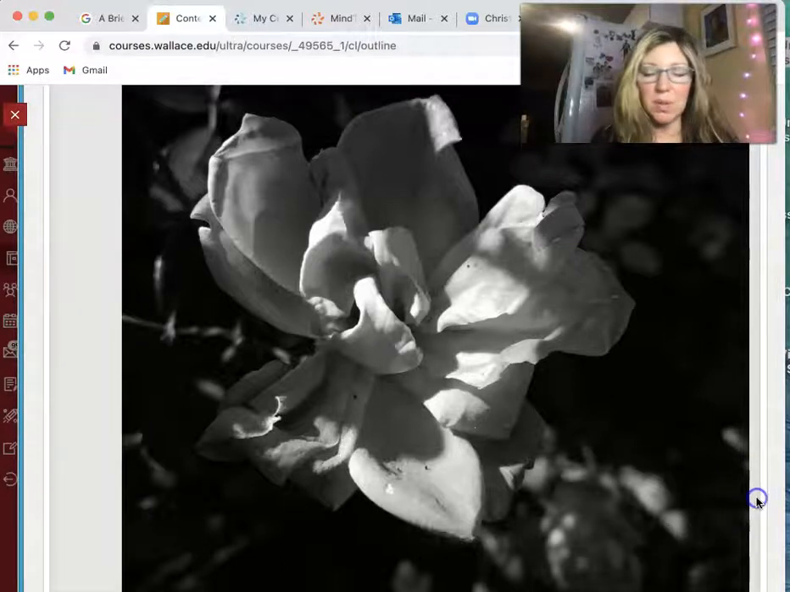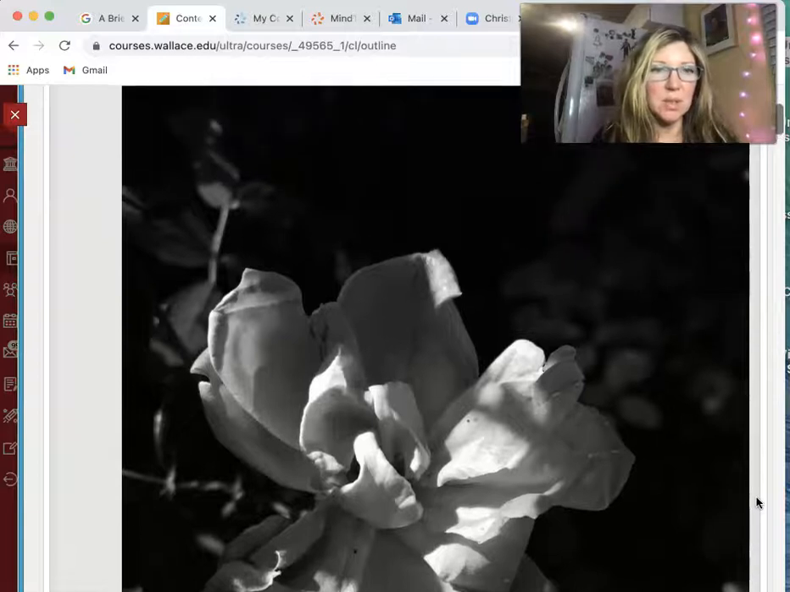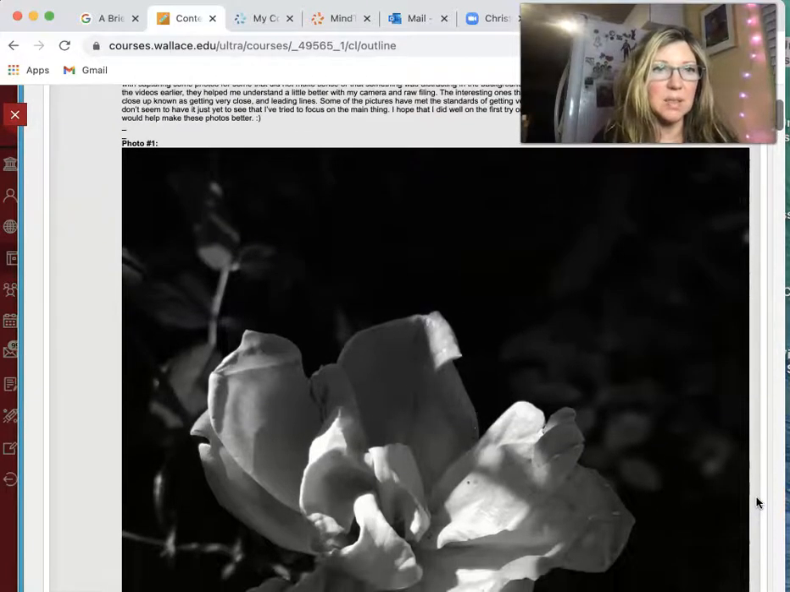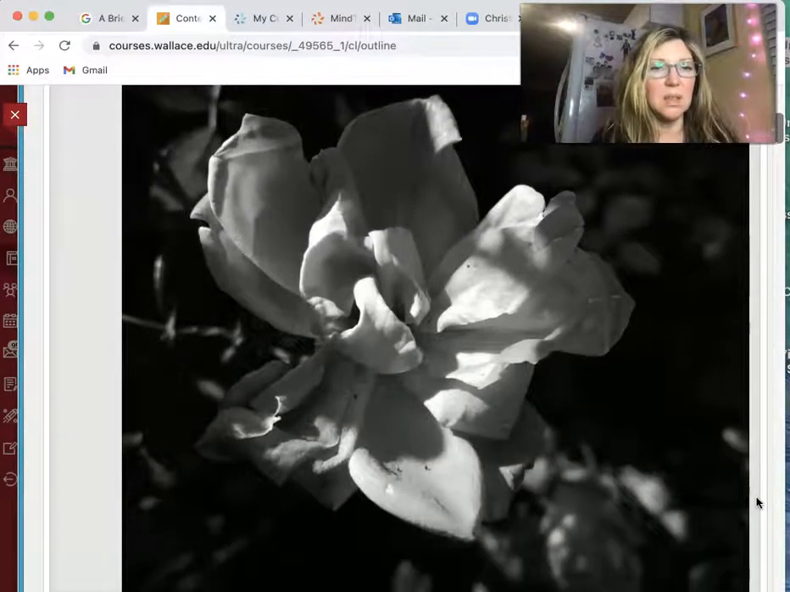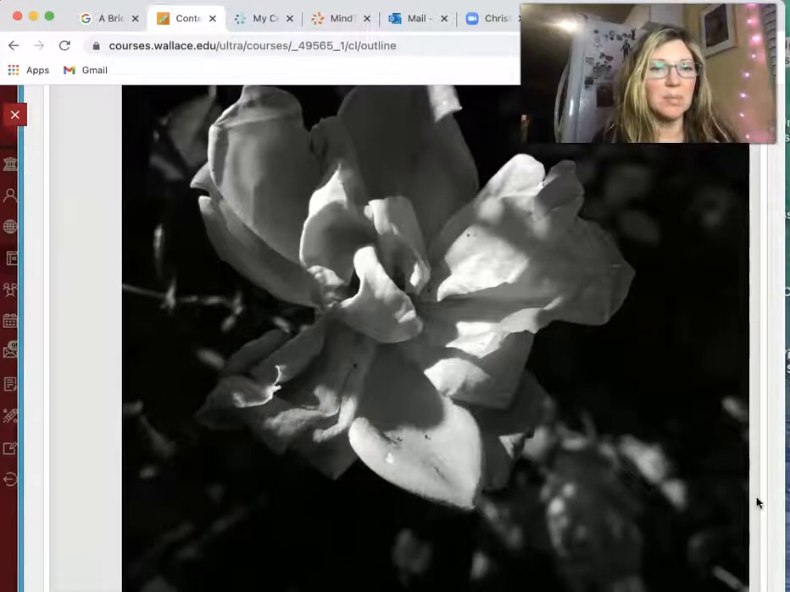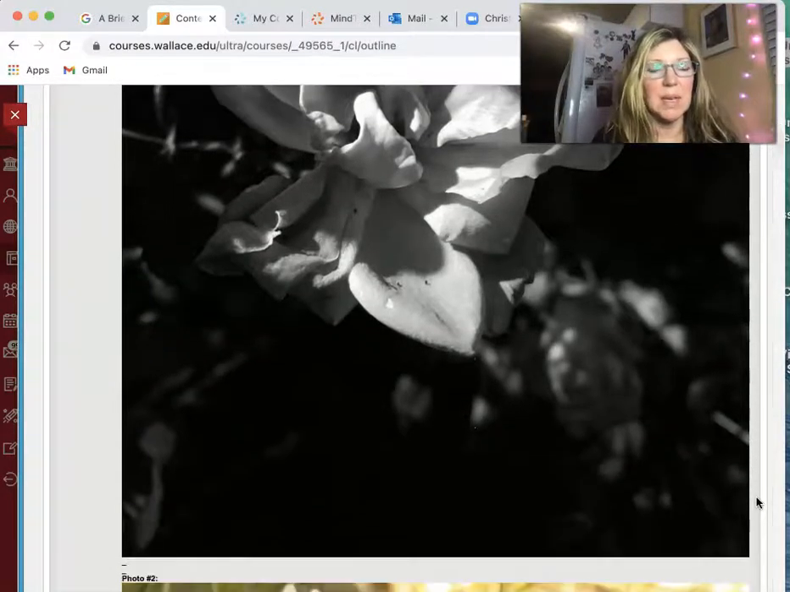It's just beautiful. The lighting is gorgeous. You know how you have that dappled light coming through the tree. That's beautiful.